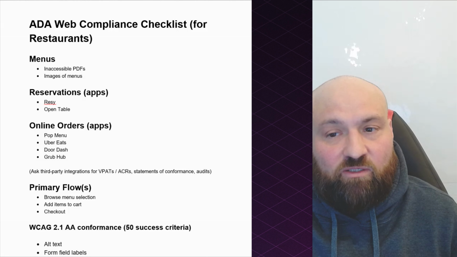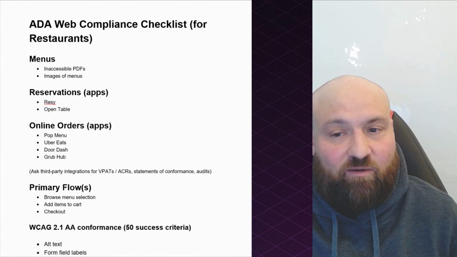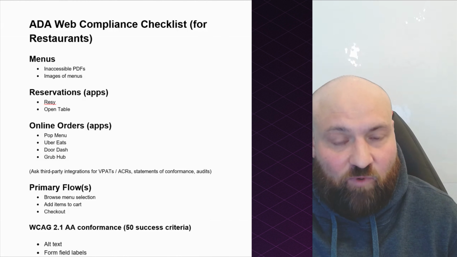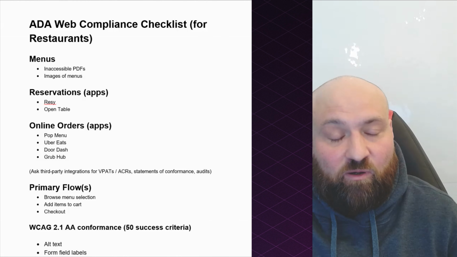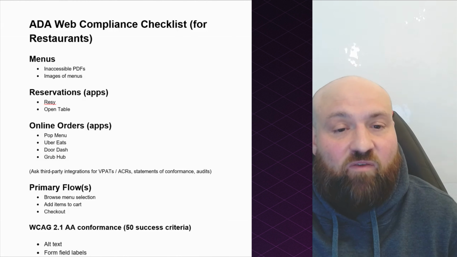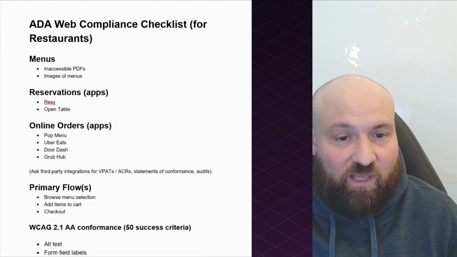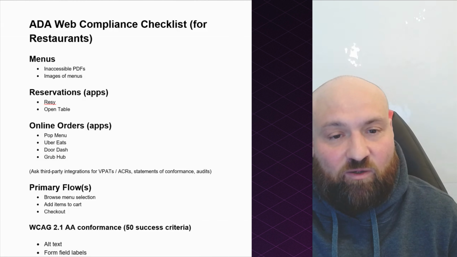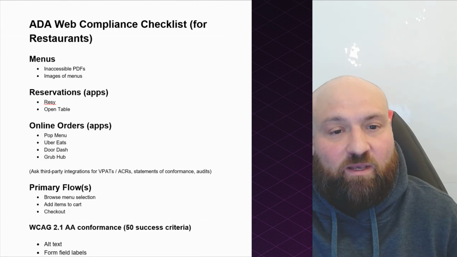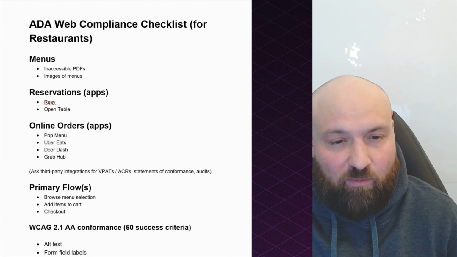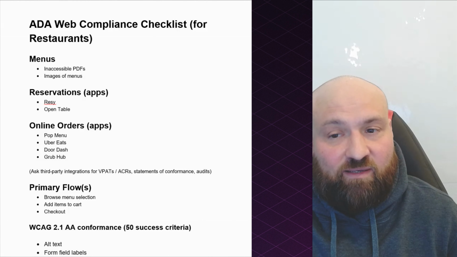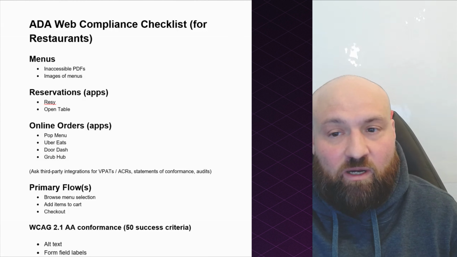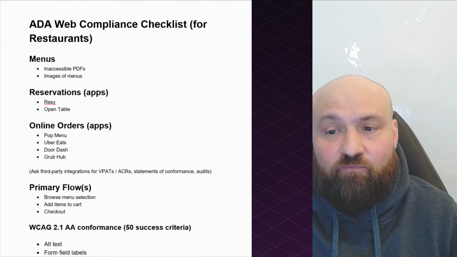Also, some restaurants have PDFs as their menu, but PDFs need to be made accessible as well. And so those PDFs can be inaccessible. Again, if you are taking photos of menus or doing anything of that sort, then it's going to be an accessibility issue. You need to make sure everything's available programmatically and it is navigable. So starting with menus, that's one point where I would focus in on.